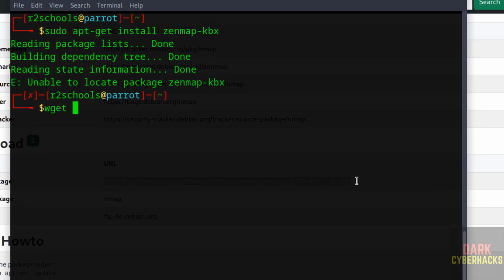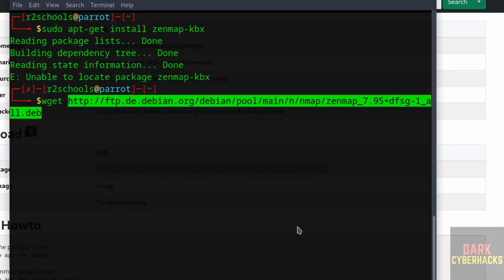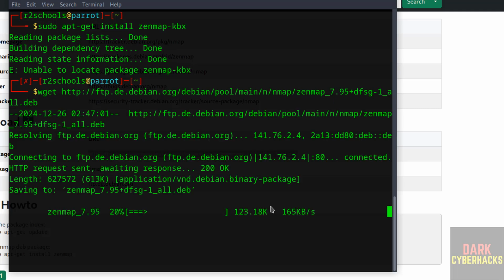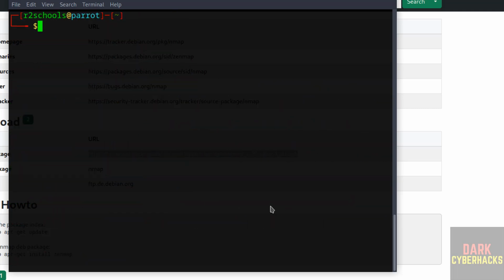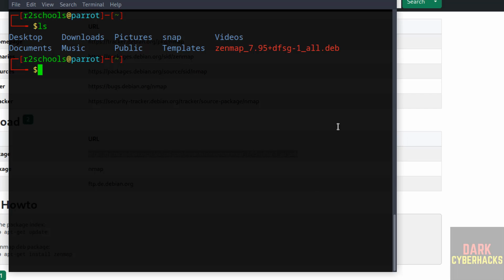Now duplicate, paste it, hit enter. Successfully downloaded. ls. See, we have to install this Zenmap Debian package. Sudo dpkg -i, then give the first 3 letters, then press tab, hit enter.